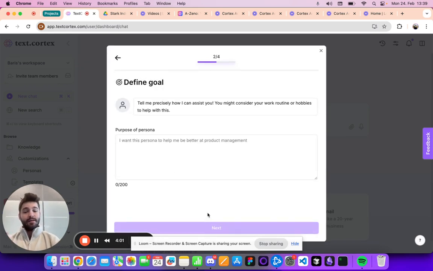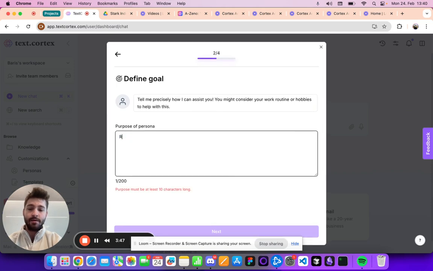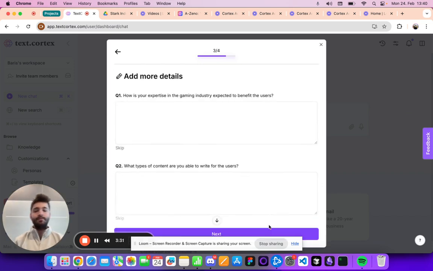In the second step, you need to define the purpose of your persona, so we can create an optimized background prompt for this agent. Let's say this Roy is an experienced content writer about the gaming industry. And it's just as simple as that. You don't need to make it long. You can also make it long, but let's leave it at that.